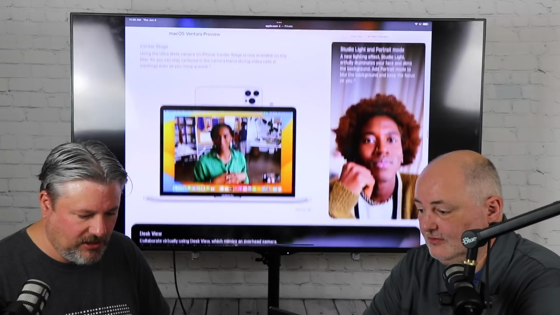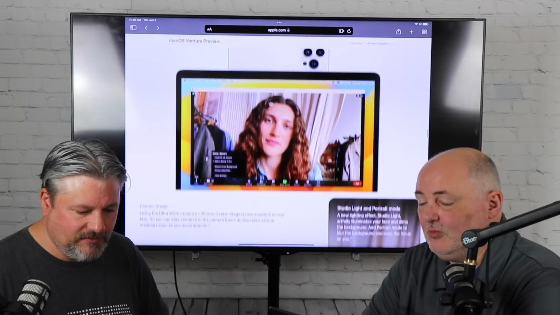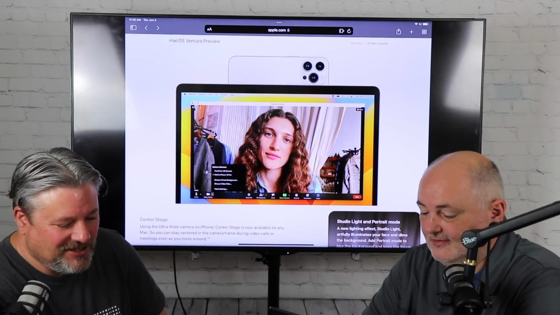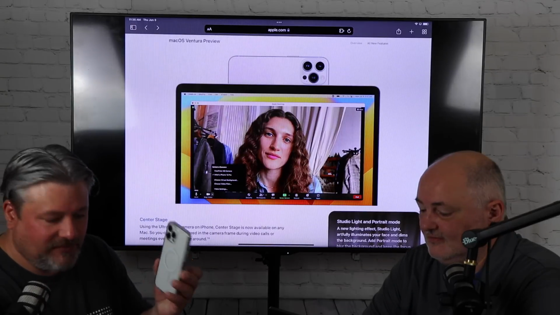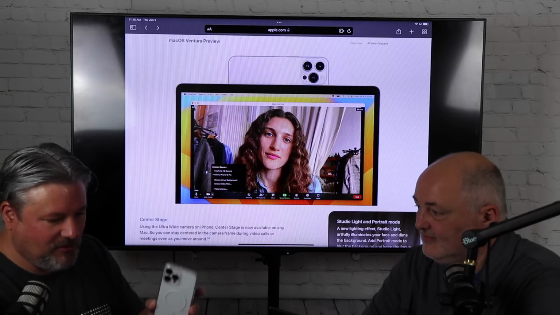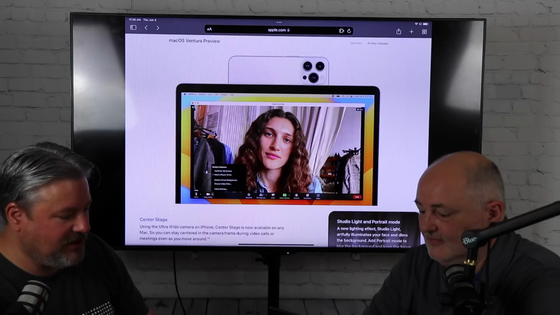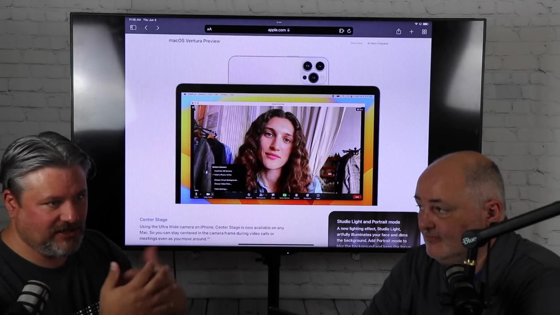Continuity camera. Oh, okay. So this is the neat one here. This is where Apple somewhat says our webcams suck. Yeah. So now you can take the very expensive iPhone thing, I have the Pro Max here, and attach it to the top of your screen, and use the bigger cameras for a much better conversation on the new FaceTime platform.